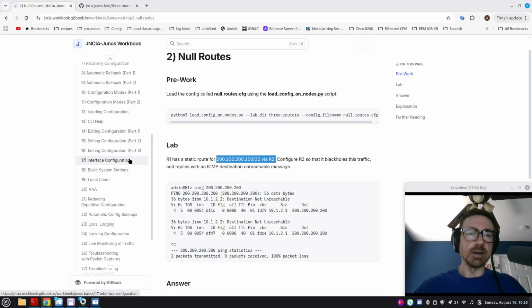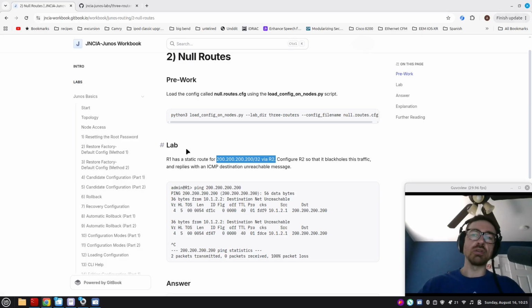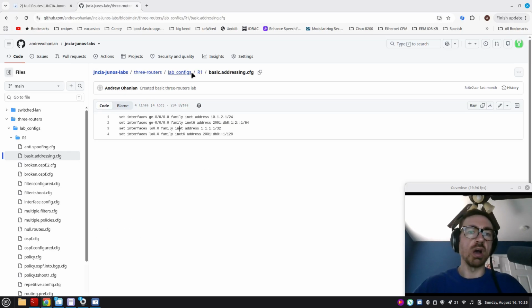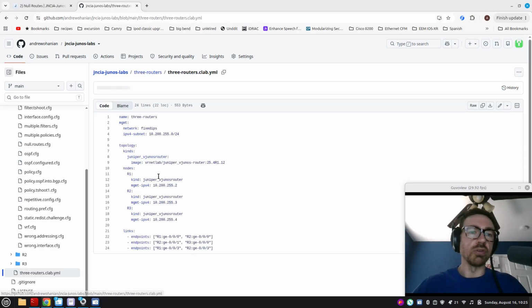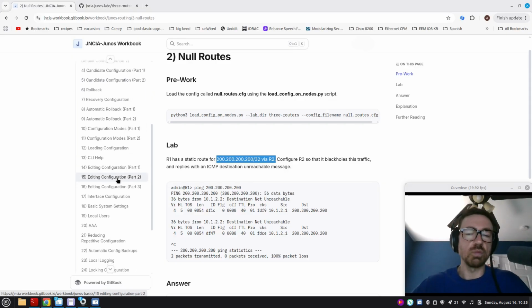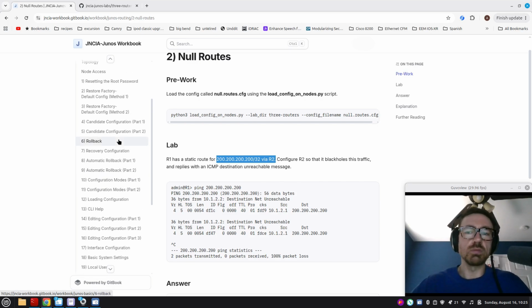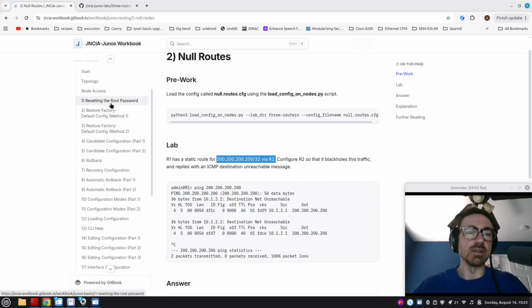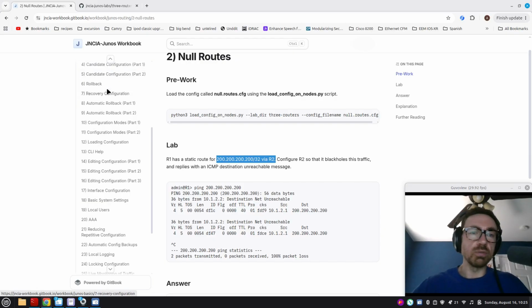I also want to mention that this basics section can really just be done with one router for the most part. So if you're in the situation where your local machine can handle running one vRouter but not 3, you could possibly just comment out the other 2 routers in this topology file and then run it that way. And you should be fine to run all of these labs with just one router, because these things are just local router config things, like how candidate config works, rollbacks, configuration mode, CLI help, system settings, interface, AAA, logging, all that kind of stuff. That's all just done with one router.